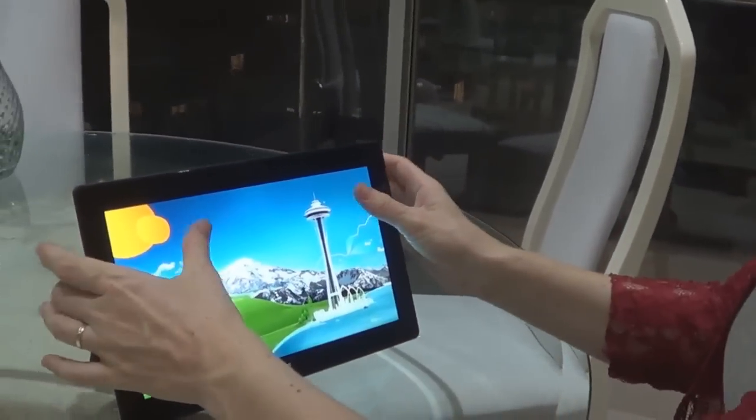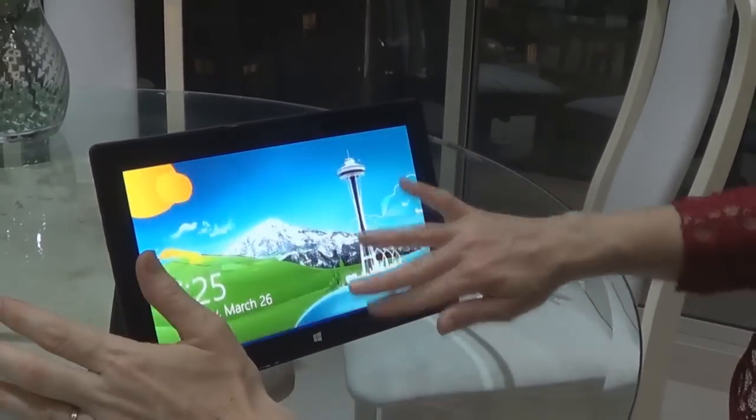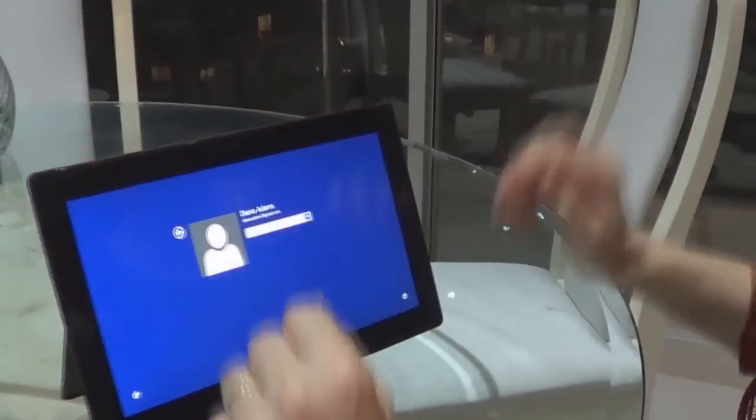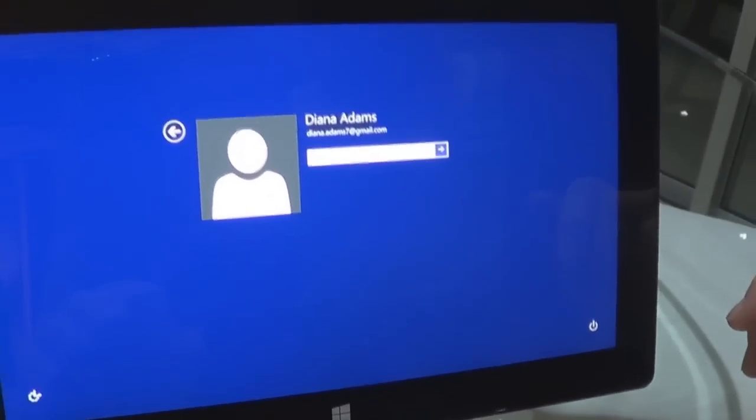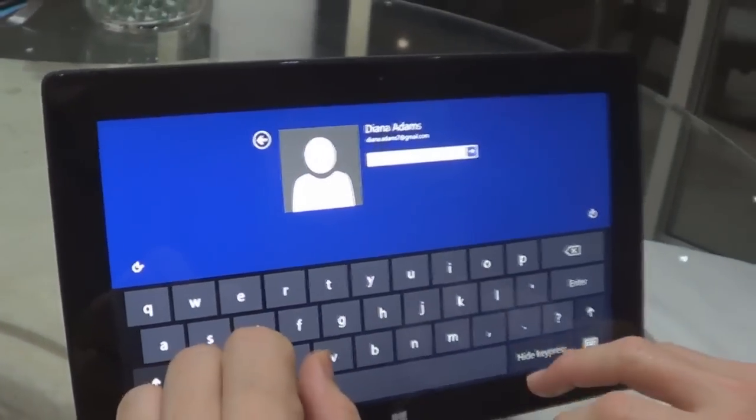So on the computer you clicked and dragged up. You got the mouse and you... Oh, so there we go. Do you find that simpler than...? Yes, it is actually. Now, so I'm going to do my password.